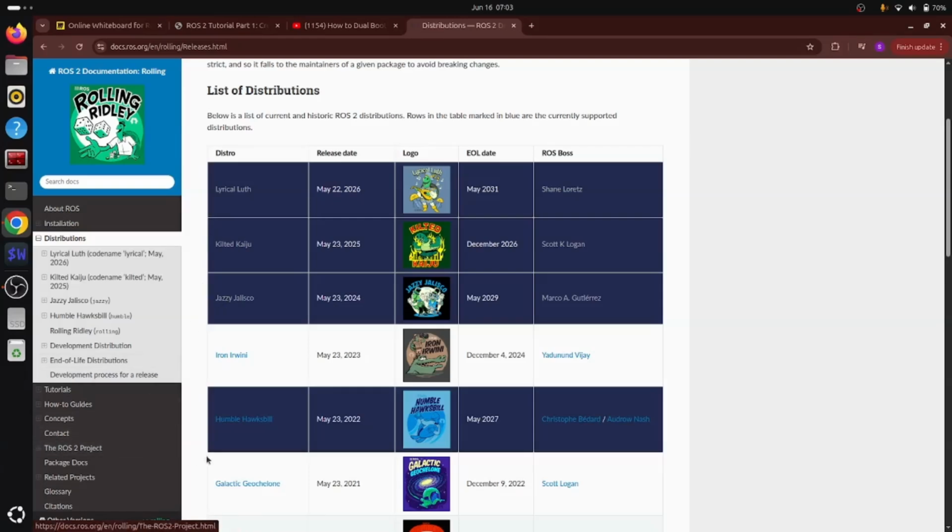Meanwhile, Jazzy Jalisco and Humble Hawksbill have more mature community support, because Jazzy Jalisco was released 2 years ago, and Humble Hawksbill was released 4 years ago. So I would recommend installing either Jazzy Jalisco or Humble Hawksbill. If you have Ubuntu 22.04, then Humble Hawksbill is preferred, and if you have 24.04, then Jazzy Jalisco is preferred.